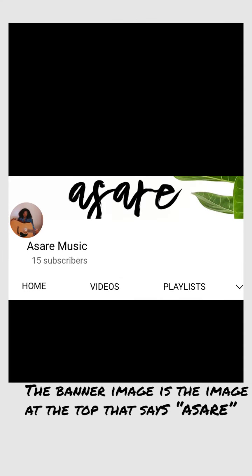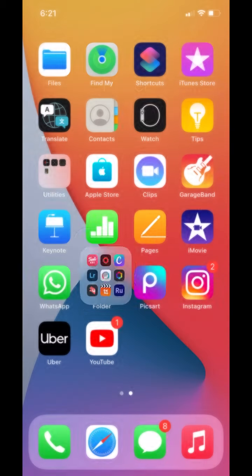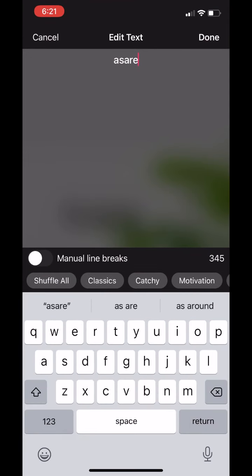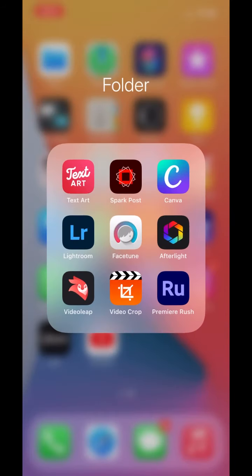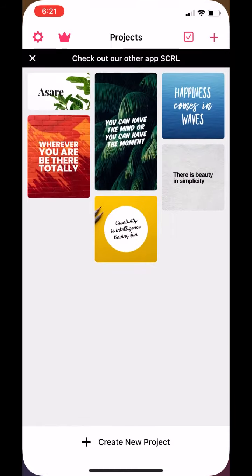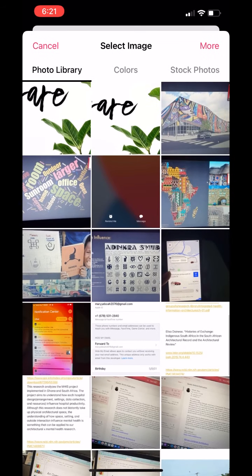Today I'm going to show you all how to make a YouTube banner. So what you're going to need is the Text Art app. And so I'm opening it right now. I'm about to open it. And there I'm going to go to create a new project.